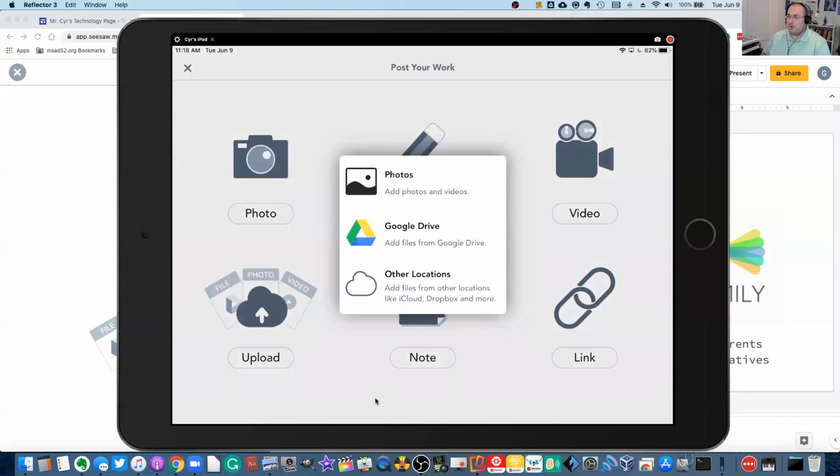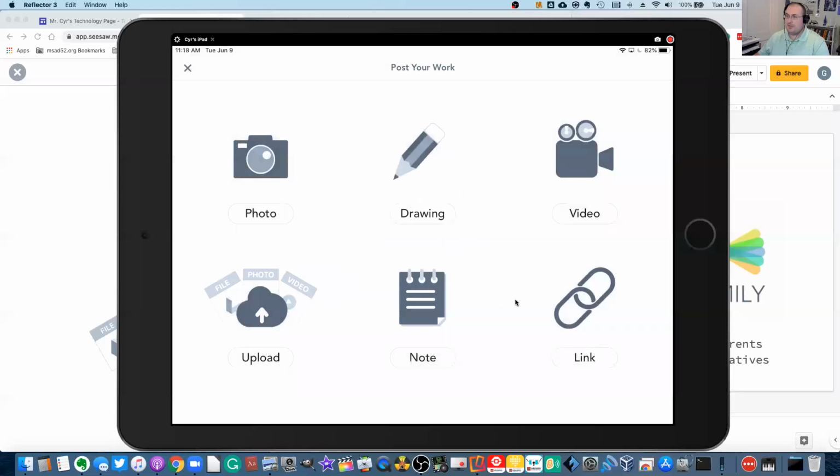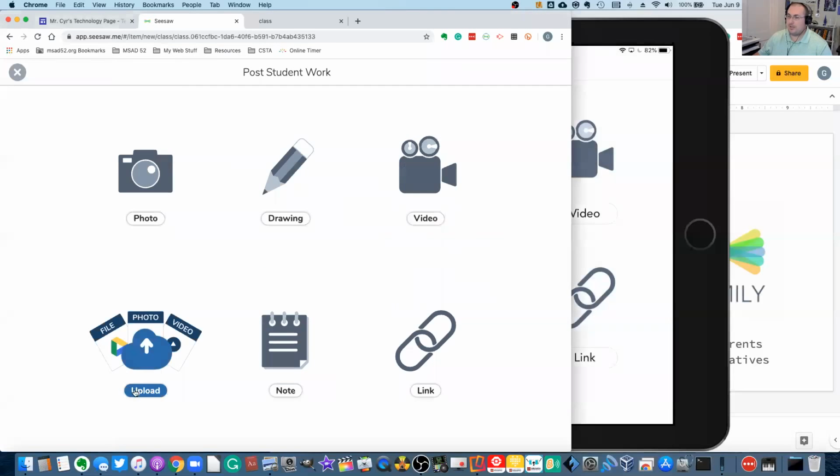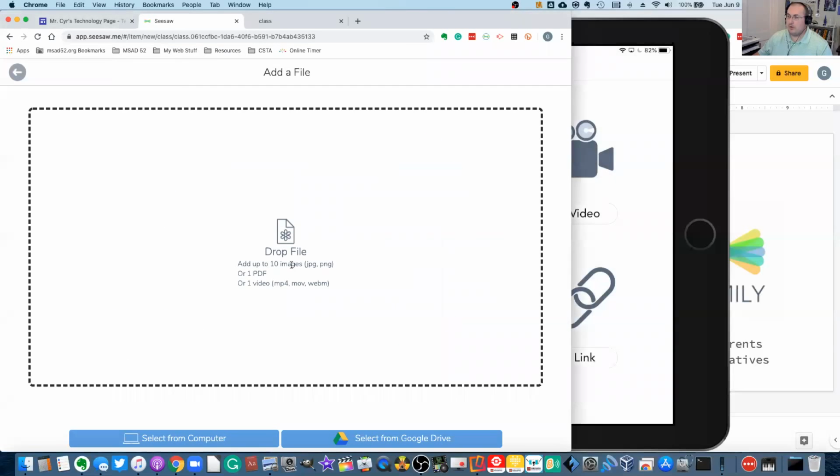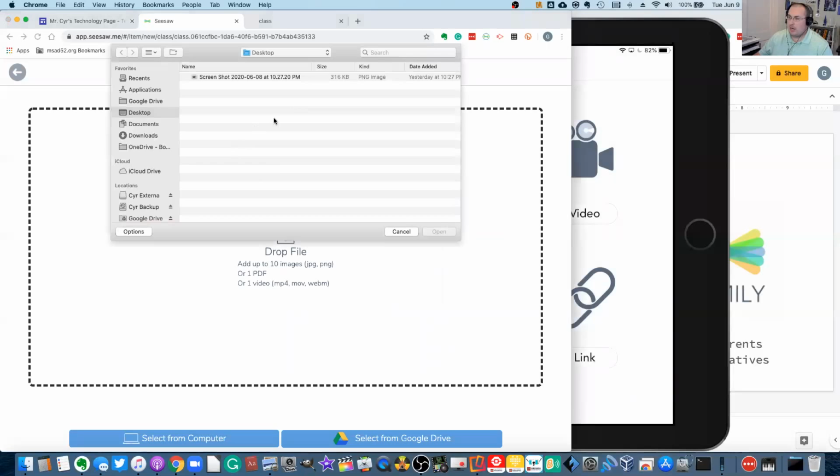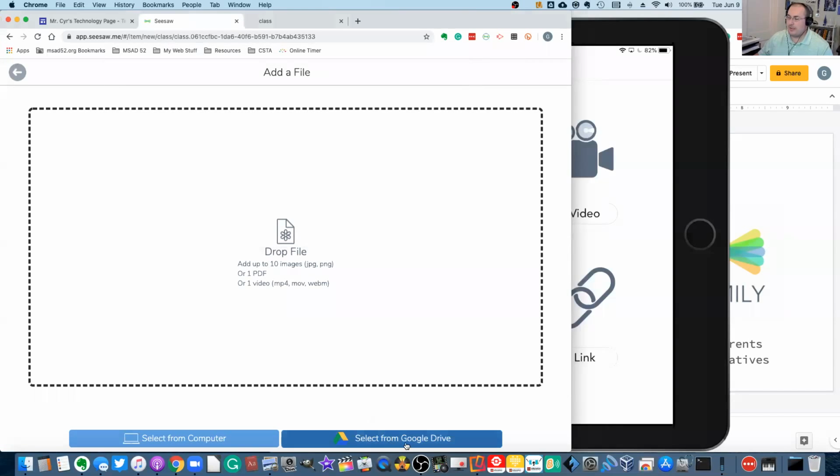You can add a photo, add a Google Drive, other locations. This actually will look a little bit different on the computer, because you'll get whatever your generic computer upload thing is. So I go select from computer, then I get my Apple box, or if you're on Chrome, you'll get your Chrome file box, or Windows or whatever. You can also link things on Google Drive if you want. So you've got different options there.